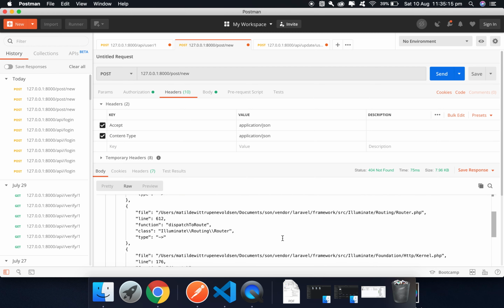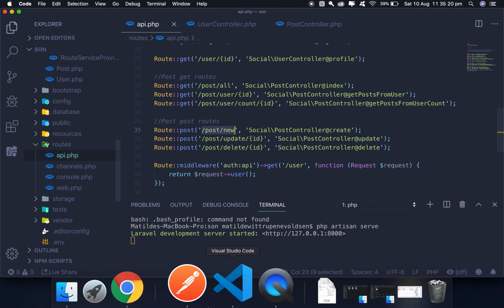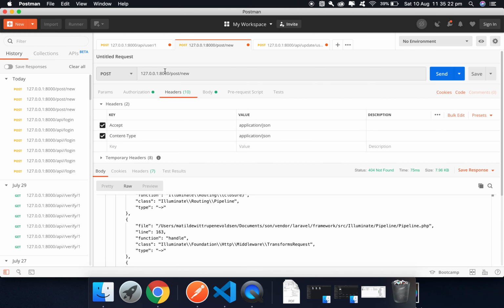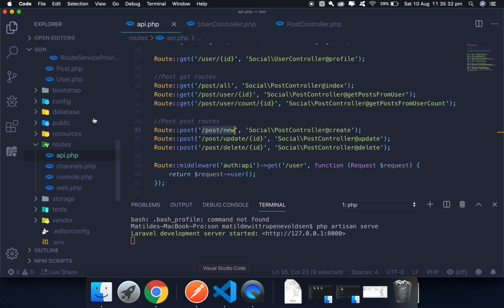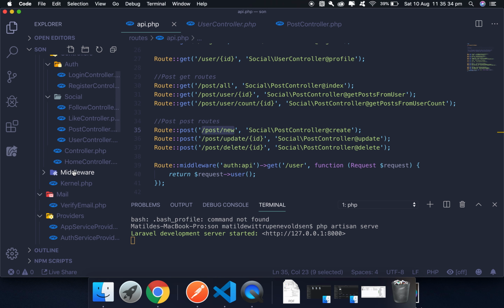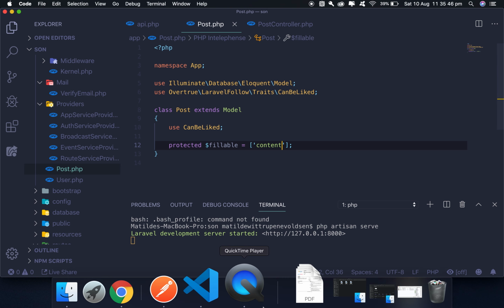The error says that the route doesn't seem to exist, so that's the first thing we need to figure out here. And I think the issue is actually we need to put in the prefix API, and by doing this now, we also need to add it in as a fillable one in here, the post one. So we need to go in and say protected $fillable, and then it's going to be equal to content in this case, and also is_edited.